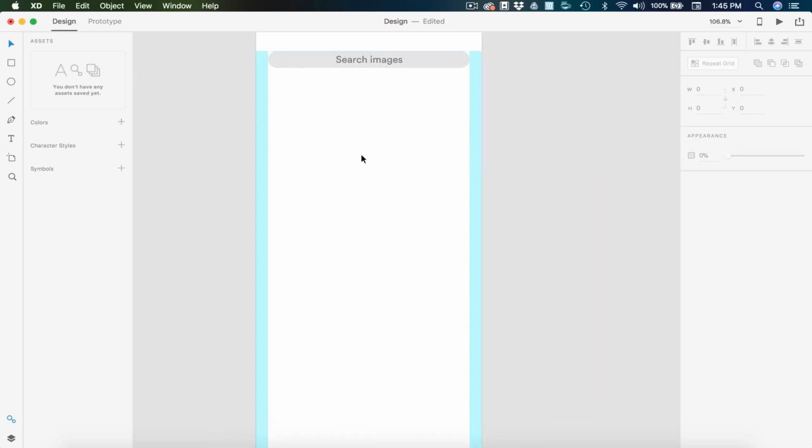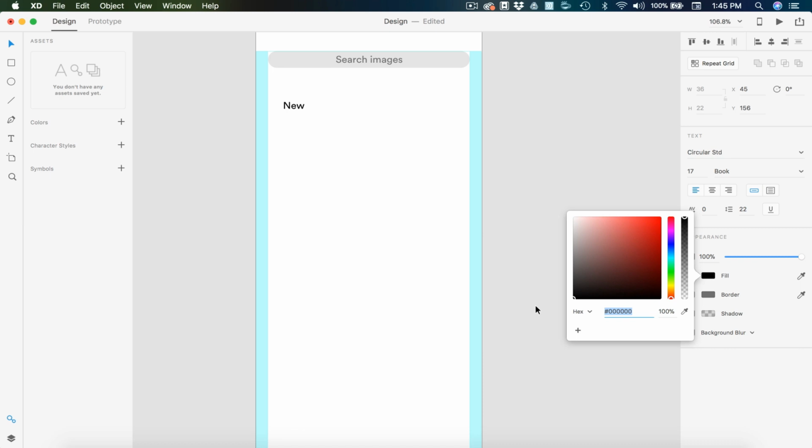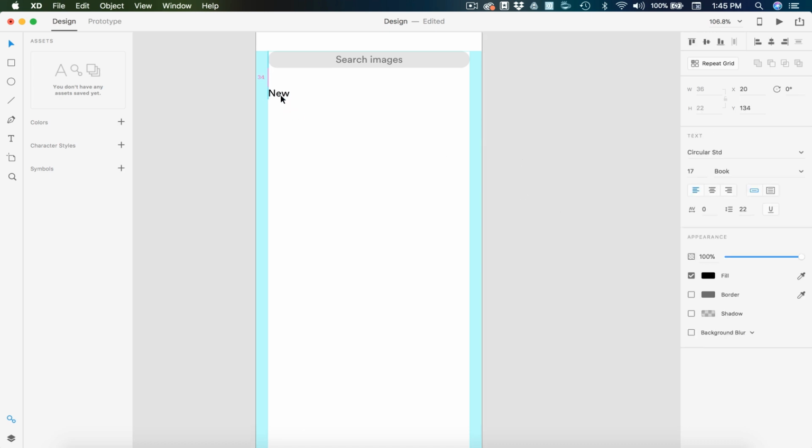All right, so we're going to have three categories: new images, most viewed, and premium images. So I'm going to duplicate this text holding Alt. Align this to the left and just put in new. For now, we'll just change this to regular black. And this is going to go 20 pixels below this rectangle.